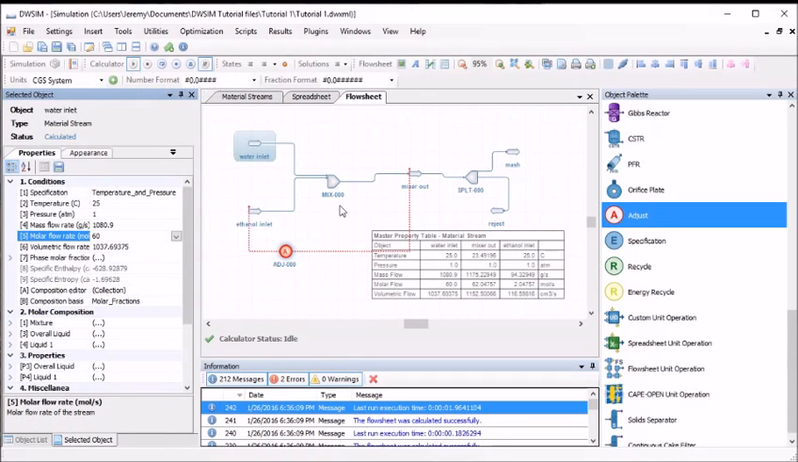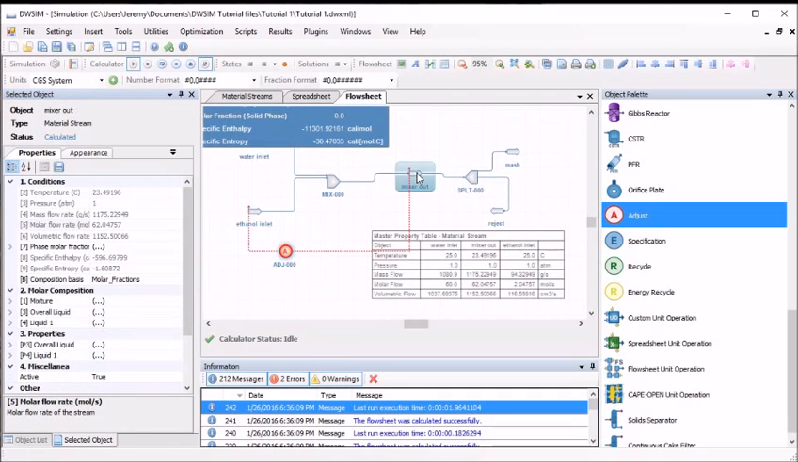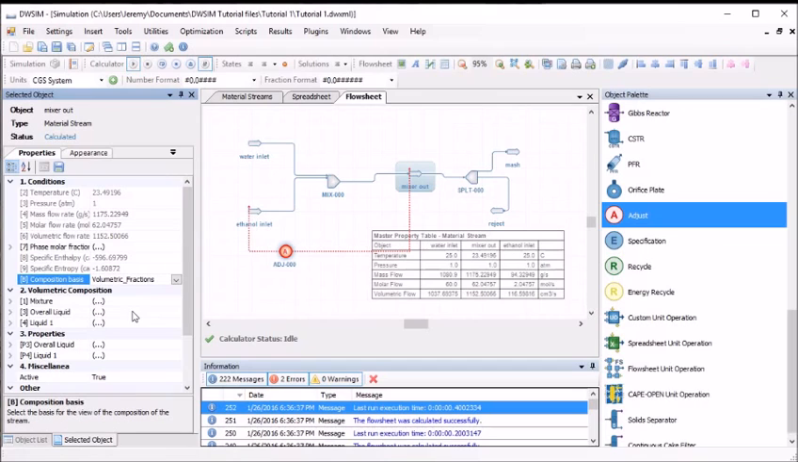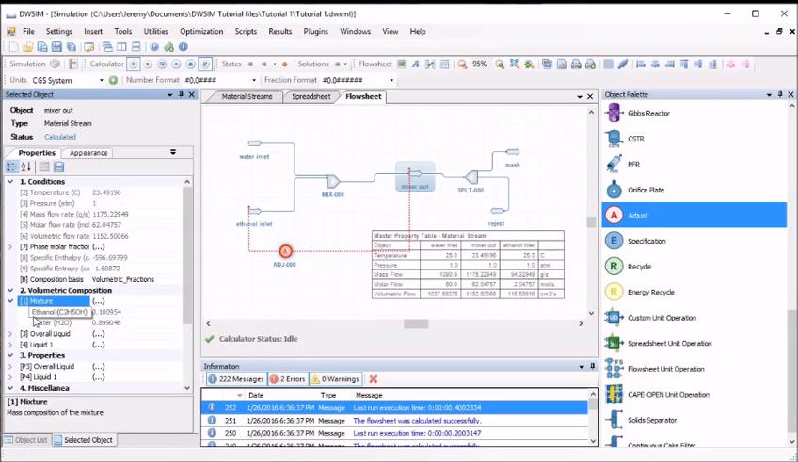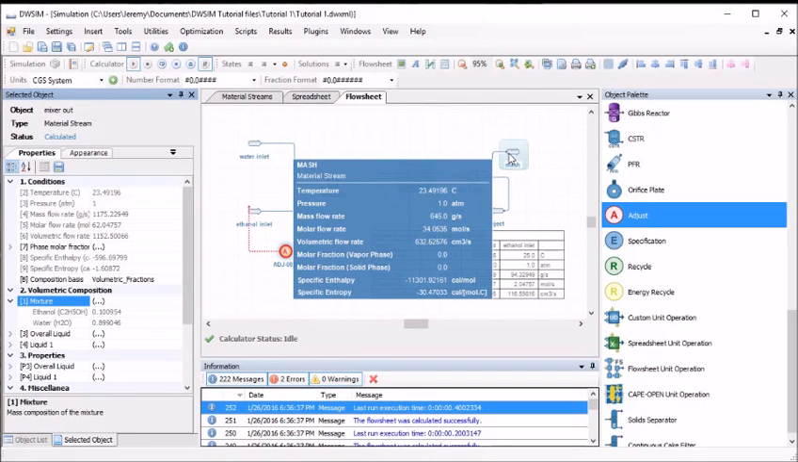Now let's look at the mixer outlet stream to see if we have achieved our desired effect. Select the mixer outlet stream and under Conditions next to Composition Basis, change the value from molar fractions to volumetric fractions. Under the volumetric composition section that appears, click the arrow next to Mixture in order to expand it. We can see that our volumetric fraction of ethanol is now approximately 0.1, which is of course 10%. Now hover your mouse over the stream named MASH and view the properties that appear and look at the volumetric flow. This should be approximately 632 centimeters cubed per second, which is roughly equivalent to around 10 gallons per minute.